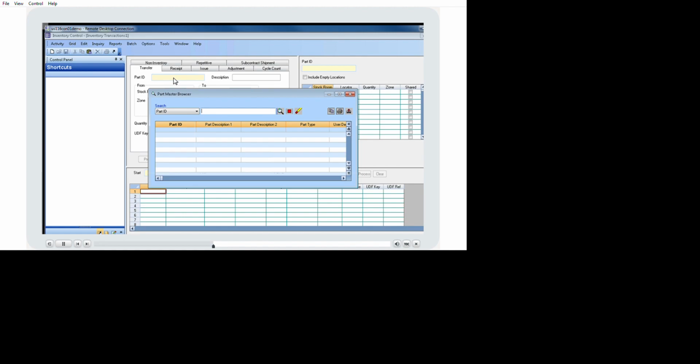Let's process a single transfer. If you know the part ID you'd like to use, manually enter it here. If you are making changes to an existing part ID, double-click to view a list of currently existing codes. The Part Master browser window will open. Click the Search button to view a list of existing codes. You may scroll through the list using the arrows to the right of the browser window. When you find an item you'd like to use, double-click to add it to the Transfer tab.